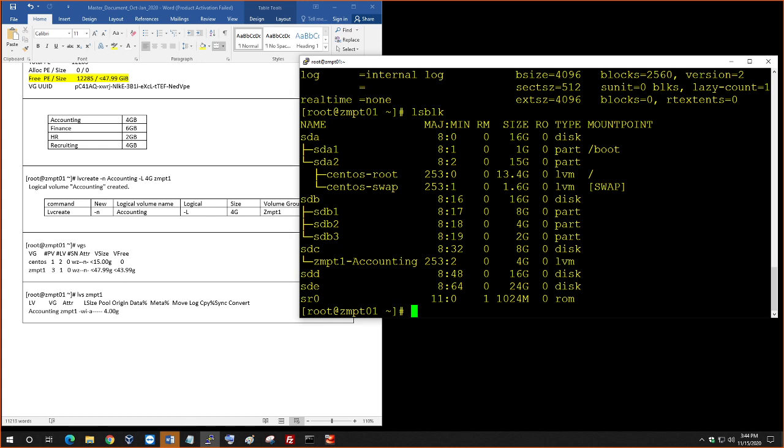So let's continue on. So we created an XFS file system here. Okay. So let's go ahead and, so we are done with accounting.